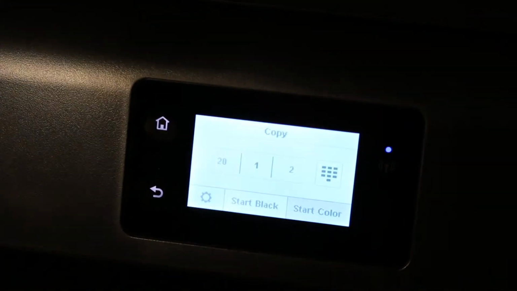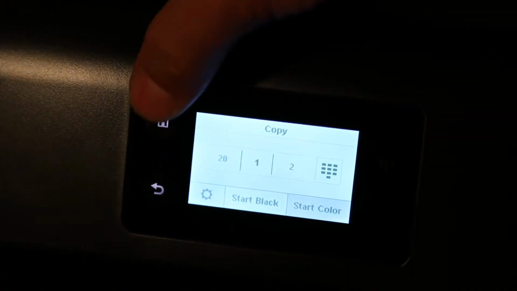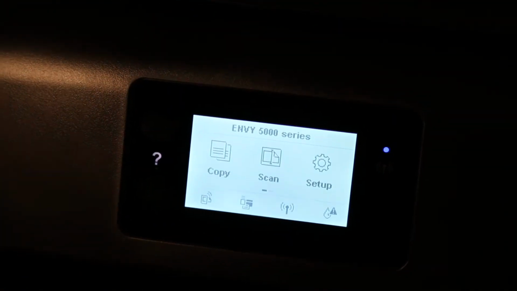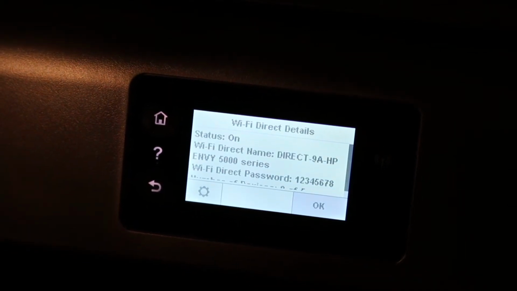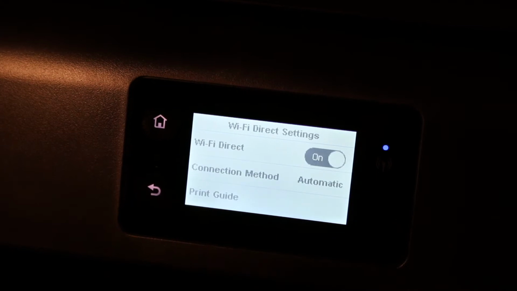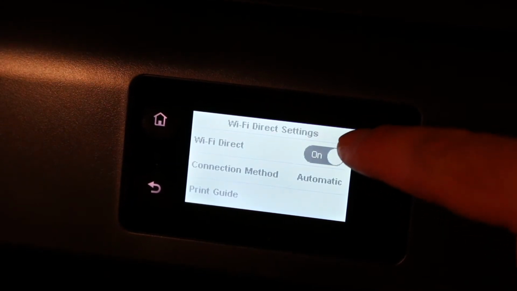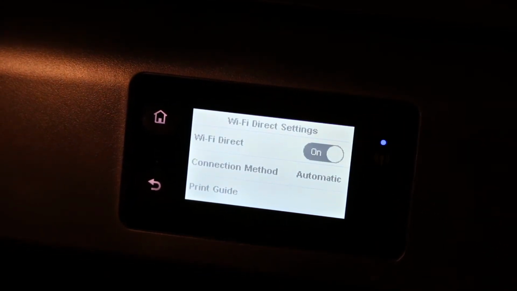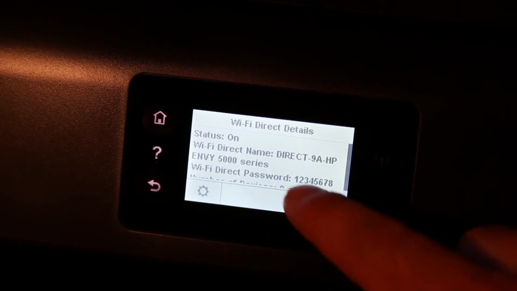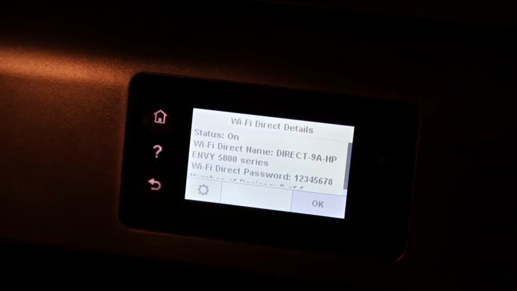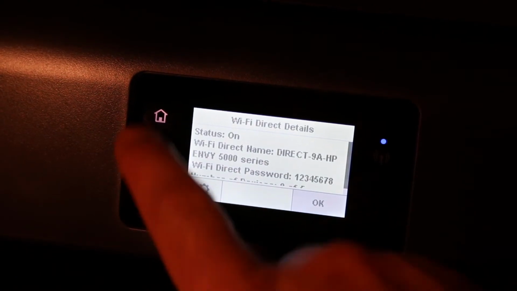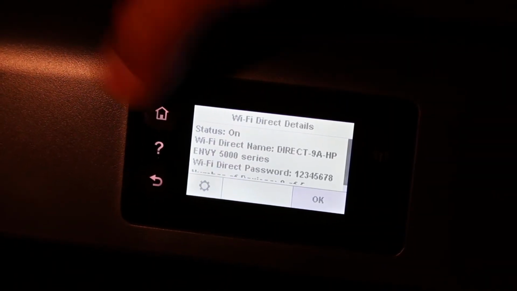On the display screen, you will see the home button. Click on that. Now, this is the WiFi Direct icon. Click on this icon and click on the setting option. Now, make sure this WiFi Direct is on and then go back. Now, on the screen, it says the WiFi Direct password. So, write down this password and go to the home button again.